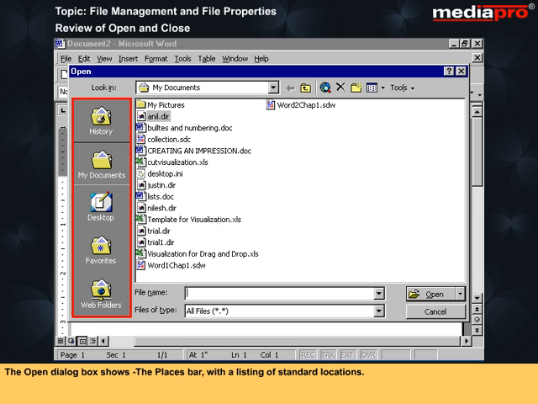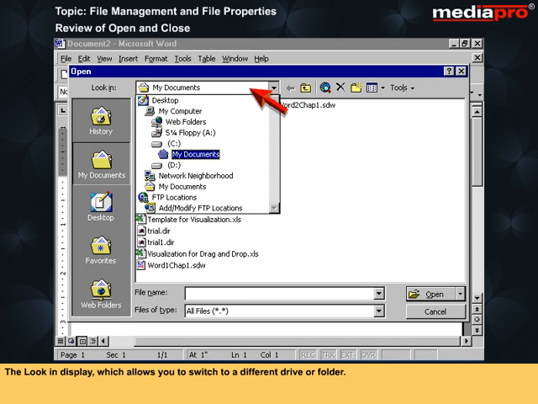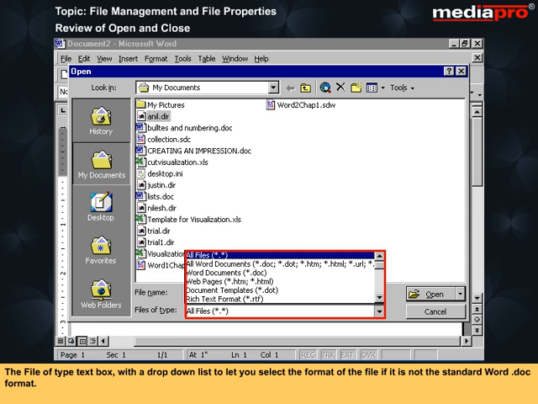The Open dialog box shows the Places bar with a listing of standard locations. The Look In display, which allows you to switch to a different drive or folder. The File Lists display area, which lists all the files in the currently selected directory. The File Name text box, where you can directly type in a file name. The Files of Type text box with a drop-down list to let you select from the format of the file if it is not the standard Word .doc format.